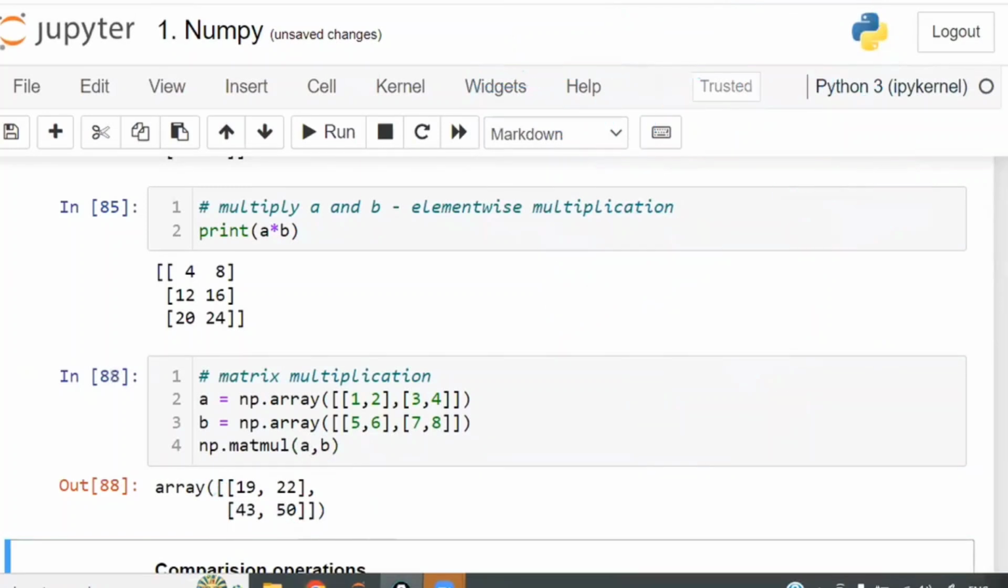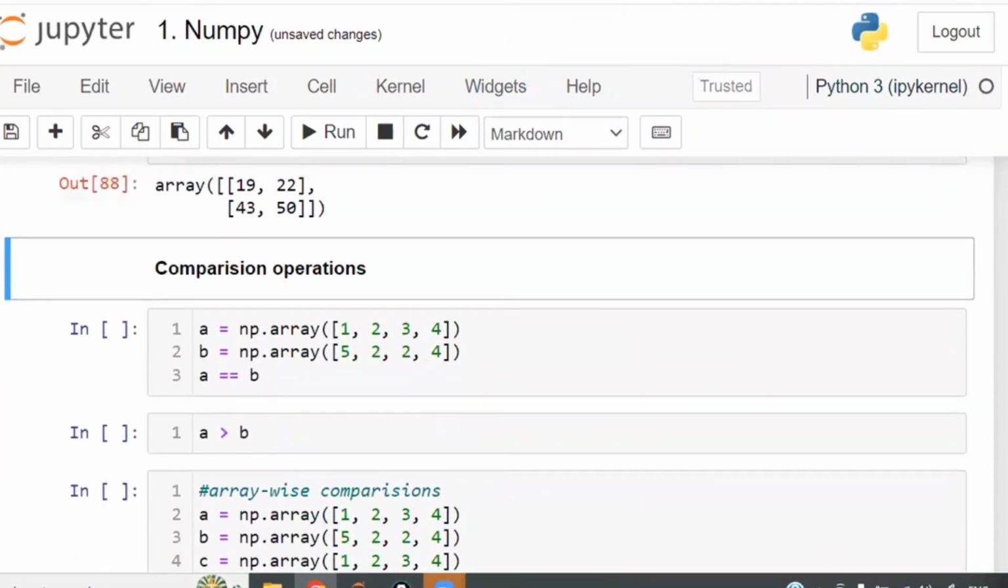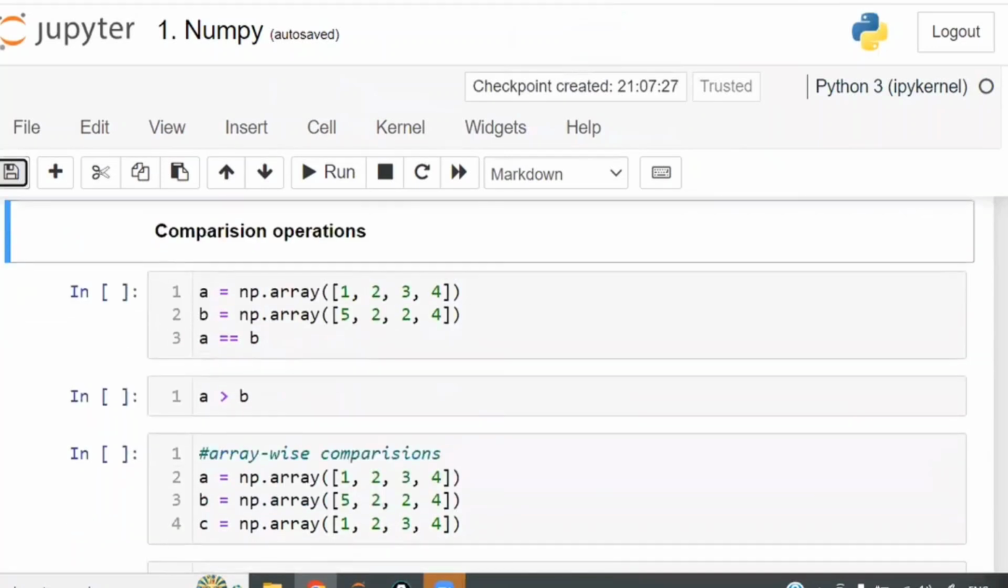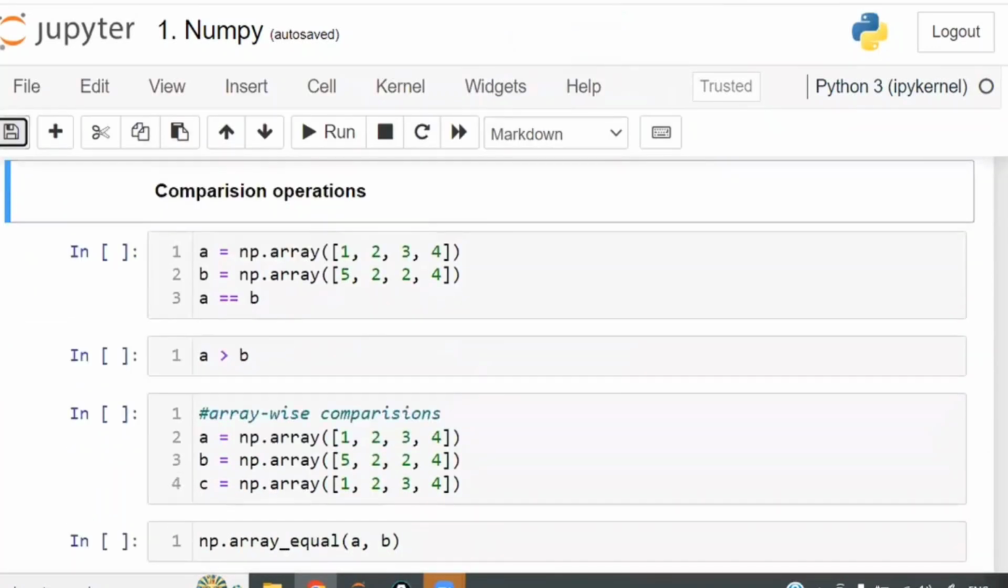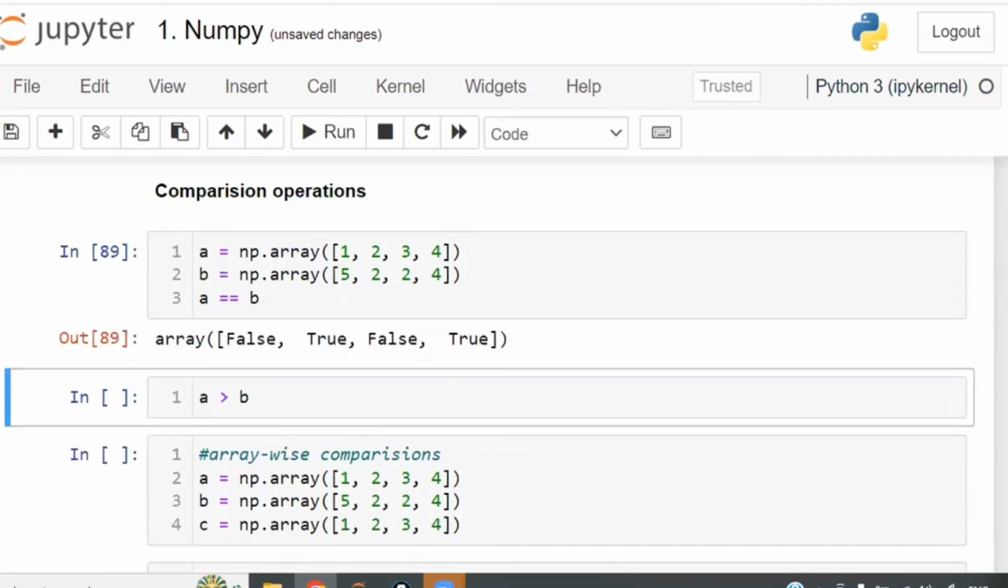Clear, guys? Next one is comparison operators. Now you want to check whether each element is same or not. First array, I am going to take A is equal to np dot array of 1, 2, 3, 4, and B is np dot array of 5, 2, 2, 4. Now I want to check whether both of them are same or not. Element wise it is going to check. 1 is equal to 5, false. 2 is equal to 2, true. 3 is equal to 2, false. 4 is equal to 4, true. So it is going to give like this.